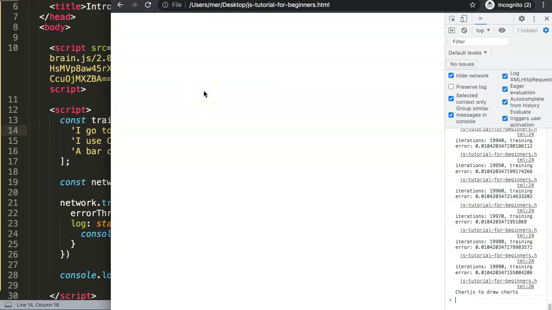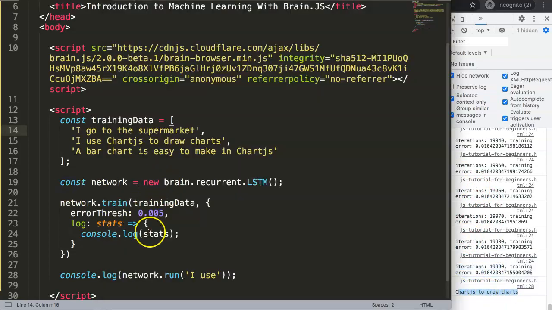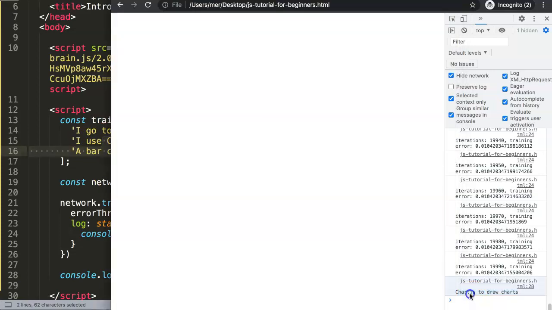Alright, so after almost 10 minutes, we finally got the answer here. And you can see here we have the iteration, and there's multiple iterations here. And this is eventually the completion of the sentence. So let's double check what I had. I use, and then you can see here, I use chart.js to draw charts. Alright, so this works nicely.